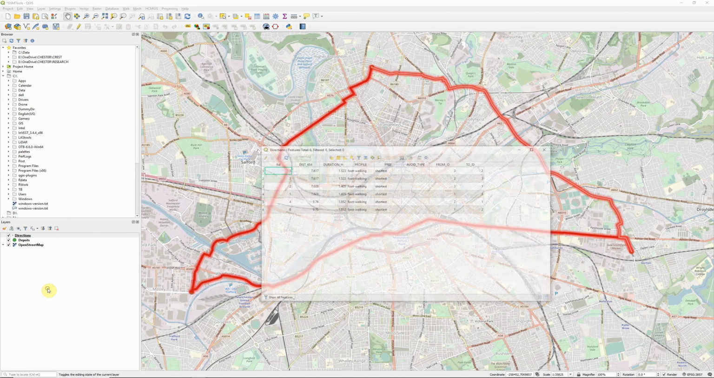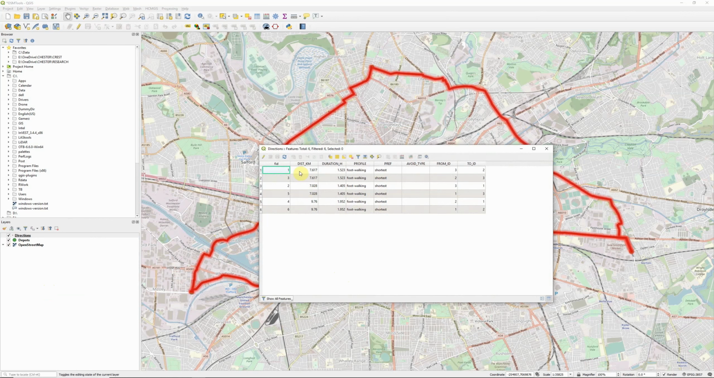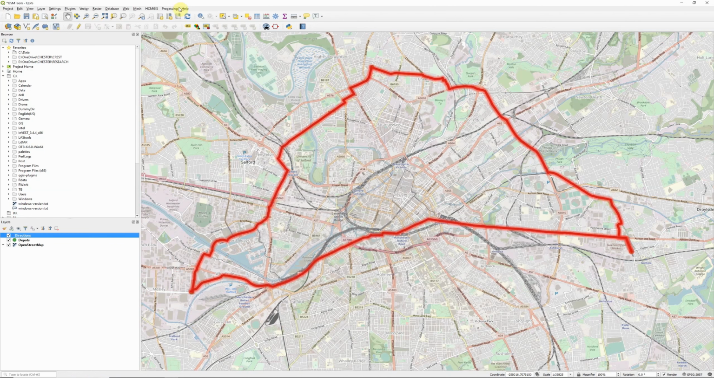And if we open the attributes table, we can see it also gives us the distance, estimated travel time in hours. So these are actually between several of the points, about just over 7 kilometers, reckons an hour and a half or so. Two of the points are a bit further apart, 9.7 kilometers, and just under 2 hours walking time. Okay, so that's the directions option.